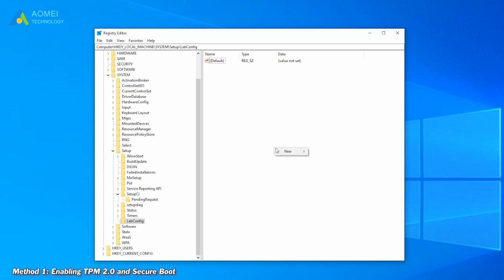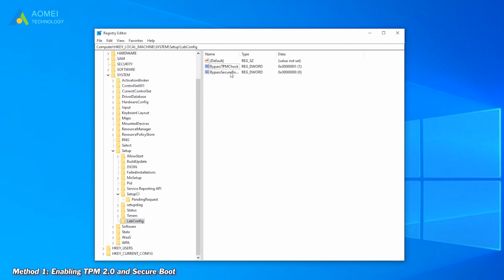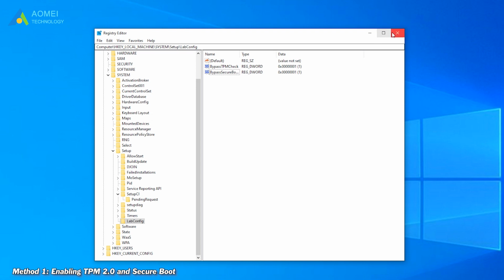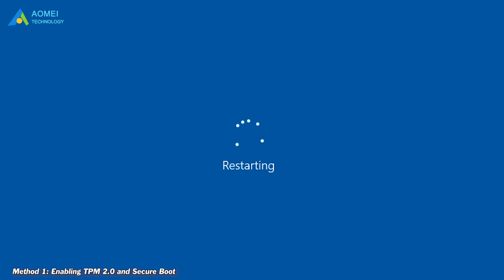Under the LabConfig key, right-click the blank space to create two DWORD values. Name them BypassTPMCheck and BypassSecureBootCheck. Then double-click the two DWORDs and edit their value data field to 1. We finished, close the registry editor window and restart the computer to make the new registry key take effect.